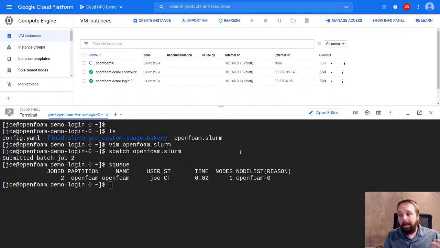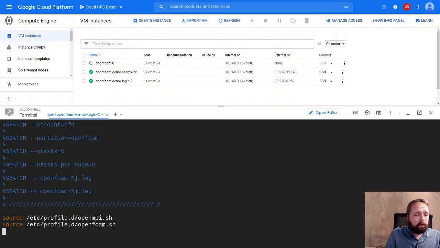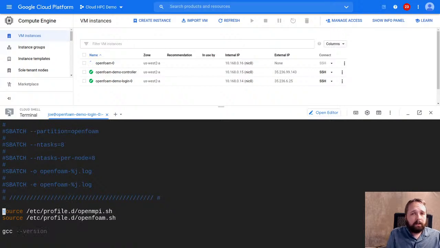This process can take anywhere from 30 seconds to 3 minutes. While that's happening, let's look at this Slurm file so you can get a feel for how you might want to run your OpenFOAM applications. So open up that OpenFOAM.slurm. Let's talk about the batch header real quick, and then we'll get into the meat of the actual instructions that are running inside.